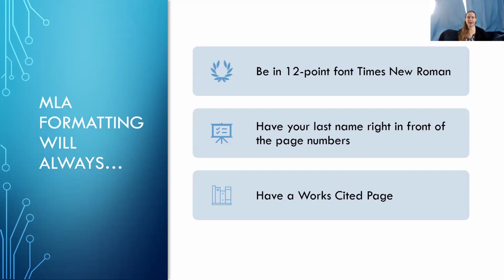For those taking a class requiring MLA formatting, you have the additional following specific information that you will need to include.